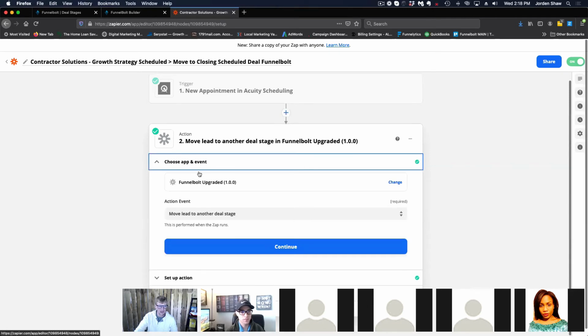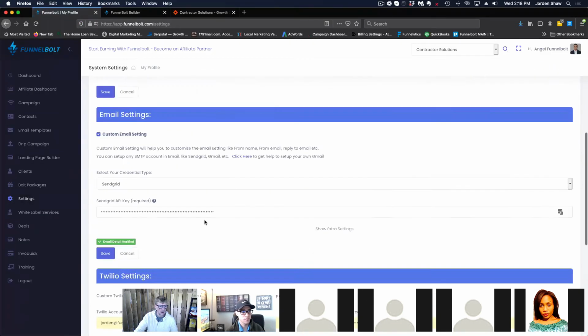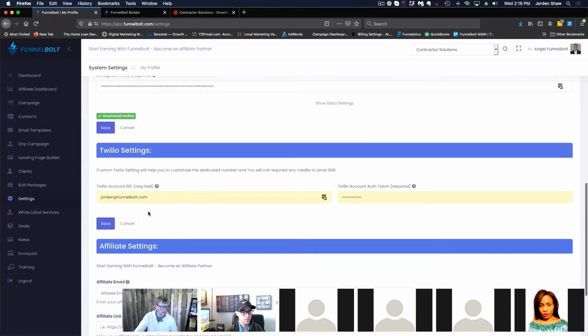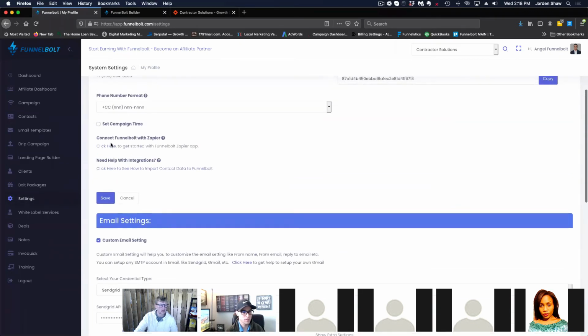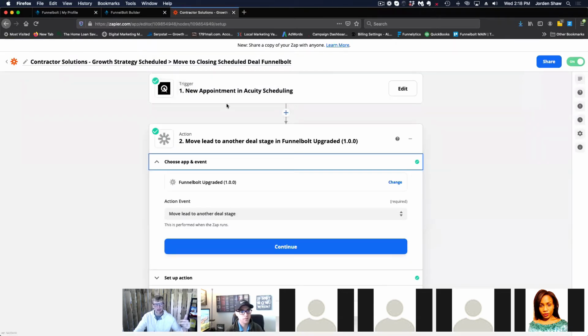So you would click the app, and where you get the app is in the settings here. Right here: connect Funnelbolt with Zapier. Click here. What that'll do is send the app into your Zapier account, because we haven't finished doing all that we want to do before we approve it. So Funnelbolt upgraded 1.0 right here.